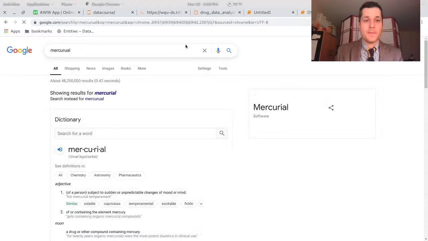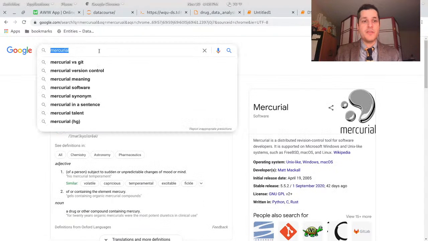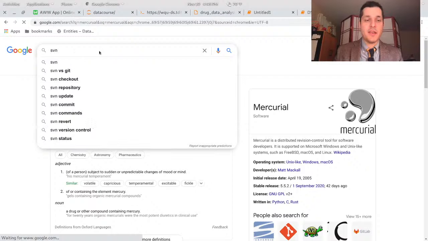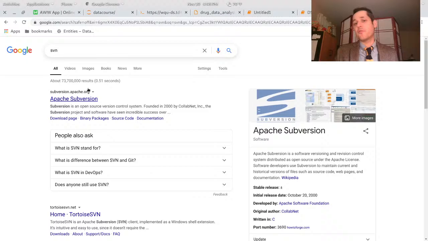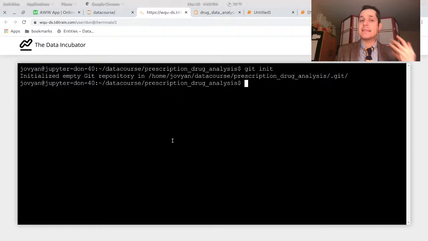I misspelled that. Mercurial. Version control, and there's also SVN, Apache Subversion. There are other programs to do version control. The most popular one, I don't know why exactly, is Git. So that's what we're learning today, Git. But luckily the concepts utilized for Git can be translated to other version control software.